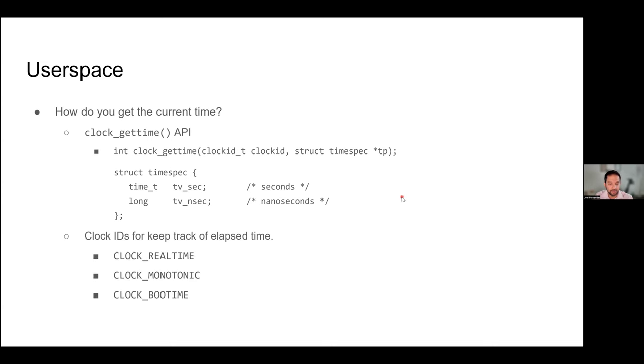The clock IDs are similar, but they have slight differences in how they track how much time has passed. And we'll go over what the different clock IDs mean. Another API to get the time is the gettimeofday API, which directly works on the real time clock, and you cannot pass it a clock ID. But that API is mostly being replaced by clock_gettime in the recent past.